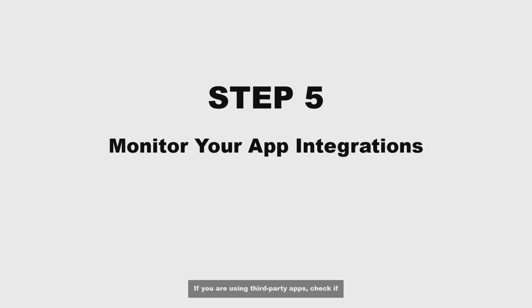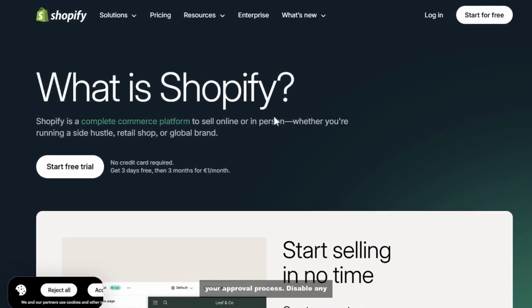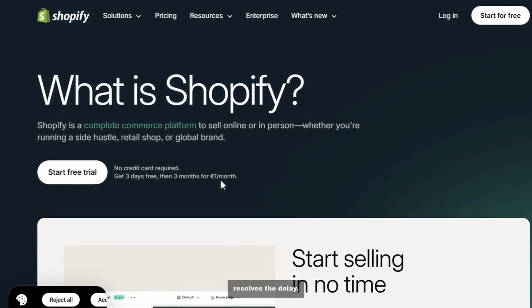Step 5. Monitor your app integrations. If you are using third-party apps, check if they are causing any conflicts or issues with your approval process. Disable any unnecessary apps temporarily to see if that resolves the delay.